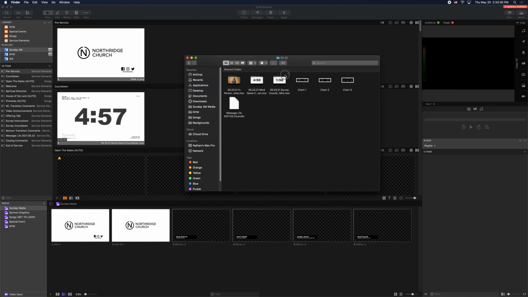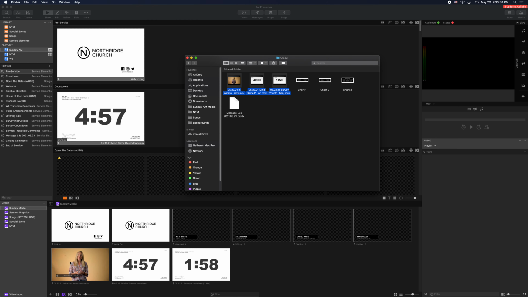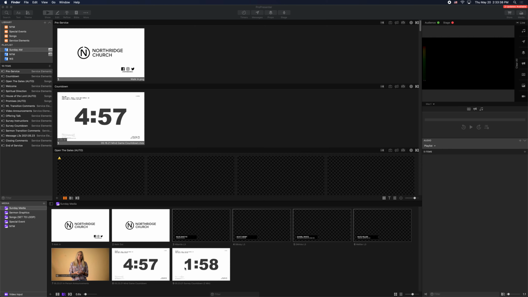Just the three videos. 1, 2, 3, and we're going to drag them down over here. And so now you'll see they've popped up in ProPresenter. Now we need to get them from this video bin into the actual slides themselves. So the first thing is the countdown. We're going to take our Mind Game countdown and drag and drop it onto the top.